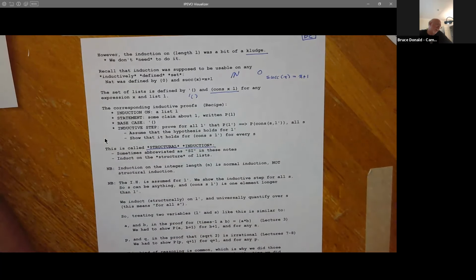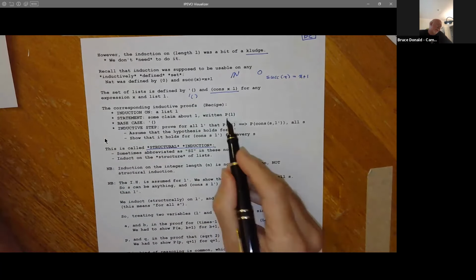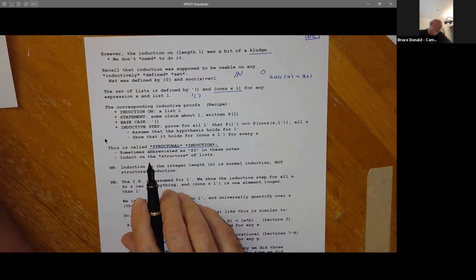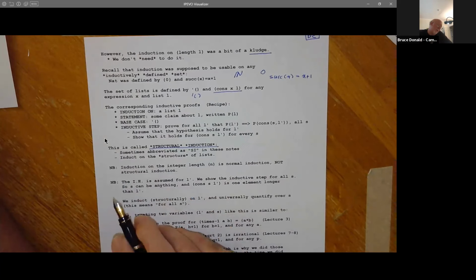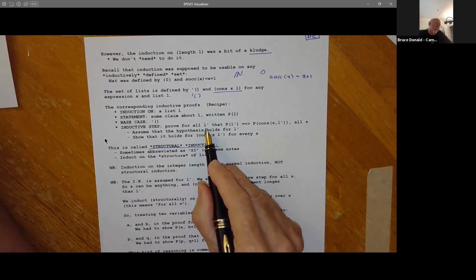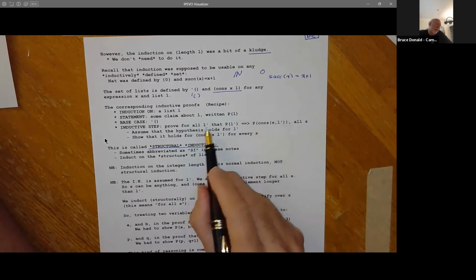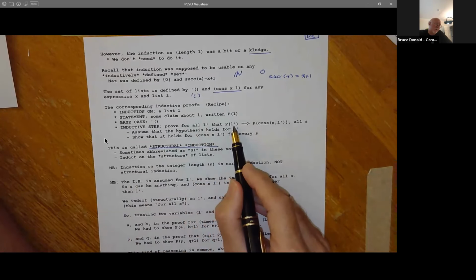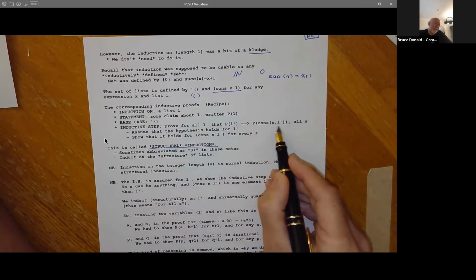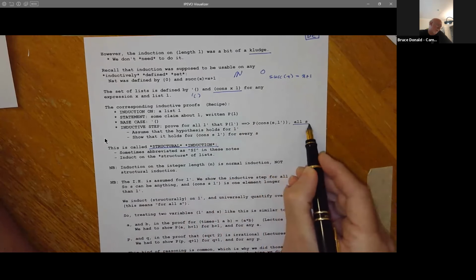So again, you do induction on a list. The statement is some claim about the list, written P of L. There's a base case, which is usually the empty list. And there's an inductive step here. Basically, this is to prove that for all lists L prime, if the property holds for L prime, then it holds for a list where you've consed S onto L prime, no matter what S is.